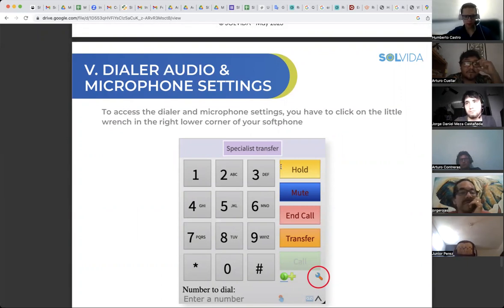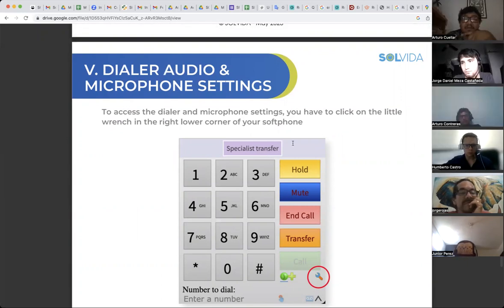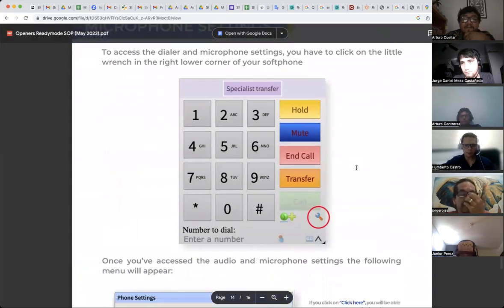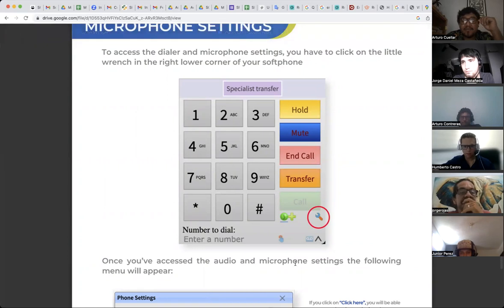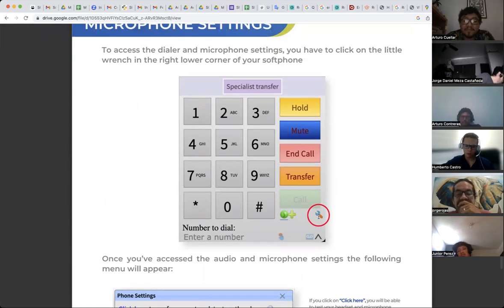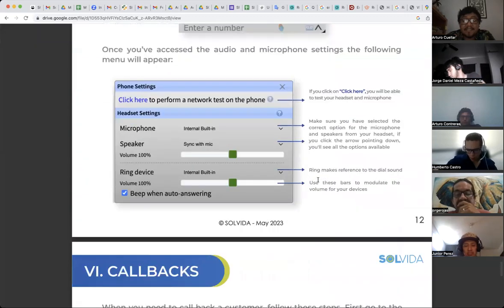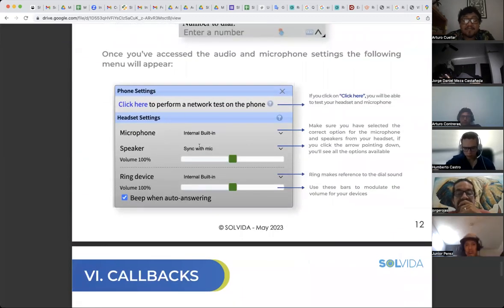So let's go over the dialer audio and microphone settings. You have your soft phone like this. This is how it looks. And you will see this icon that looks like a little wrench. If you click on it, it is going to open up the dialer settings for your microphone and headphones.